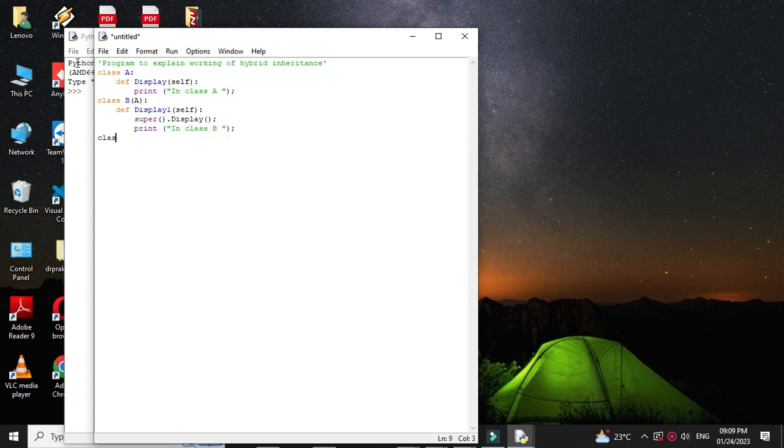Then we will define class C, and here we will define method display2, and here we will print "in class C". Then we will define another class D, which inherits B and C. And here we will define method display3.